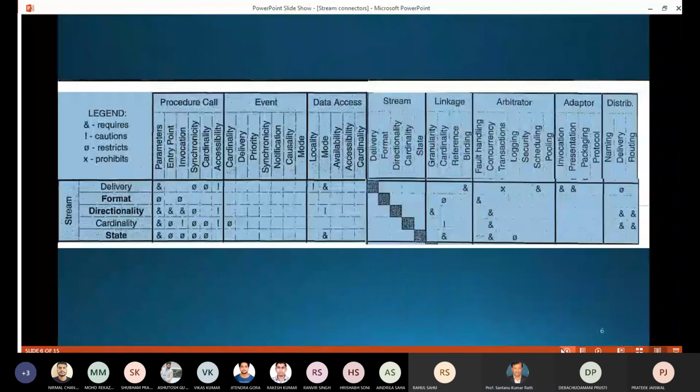So delivery for locality, it causes caution, because whenever you pass some data, whether it is suitable or not, we always caution it, meaning you can use it at your own risk. But for mode we can say yeah, it is required for mode. And it also cautions for directionality, because sometimes when you are passing input data from some output data, or output from some input data, then it will require mode. So directionality will create a problem.